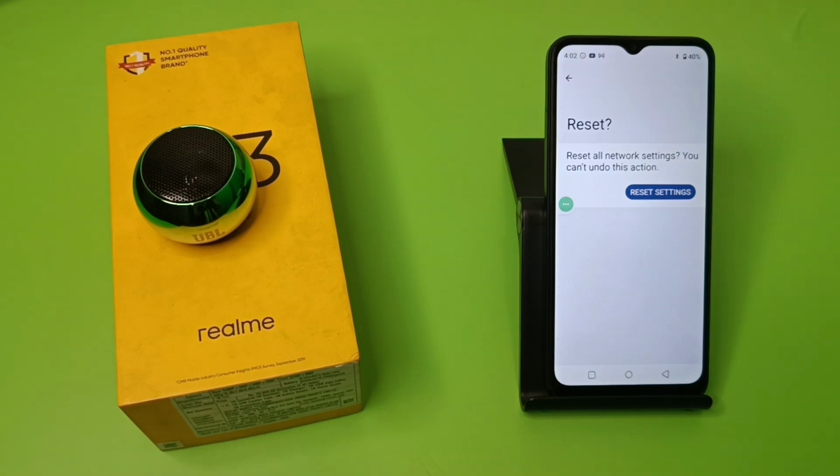If it is not, then you can remove your SIM card and then insert it, or you can restart your smartphone. It will work 100%.